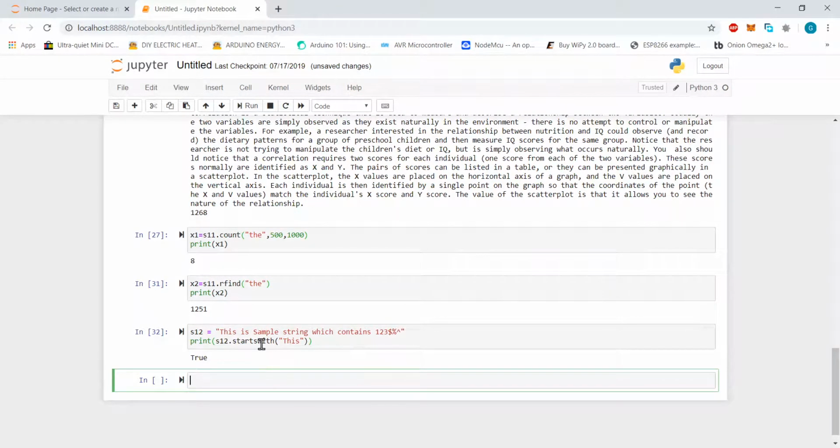Okay, so it is starting with this. Let me make this t small. Okay, so this will return false. Why? Because here the first letter is capital T, while in the argument the first letter is small t.